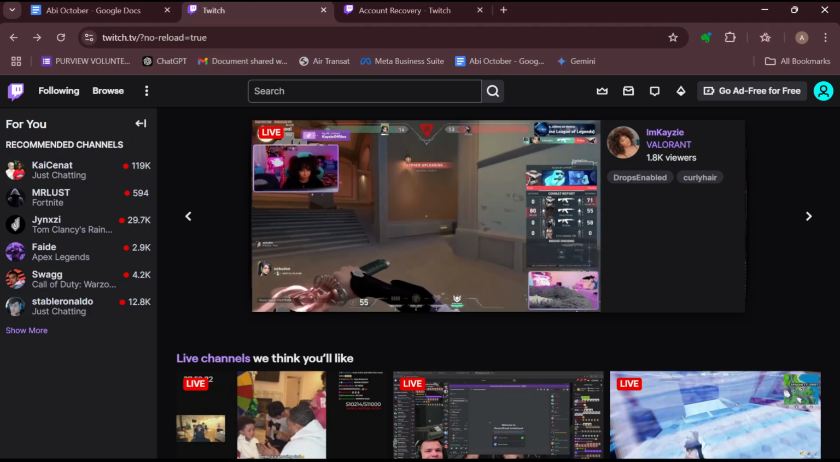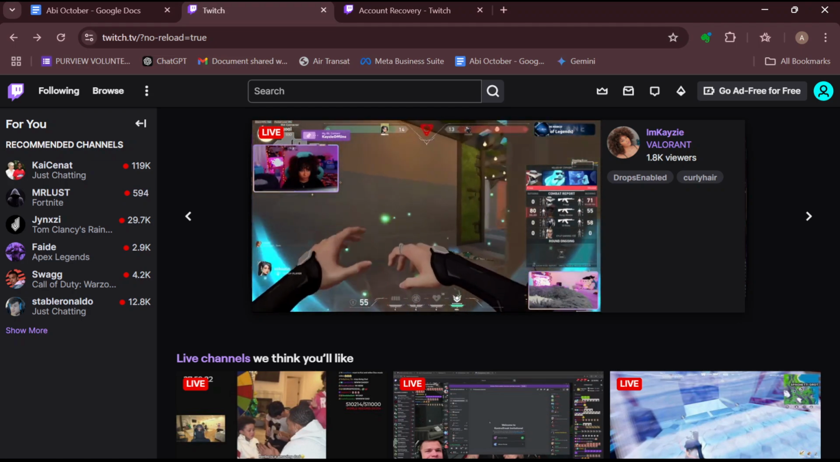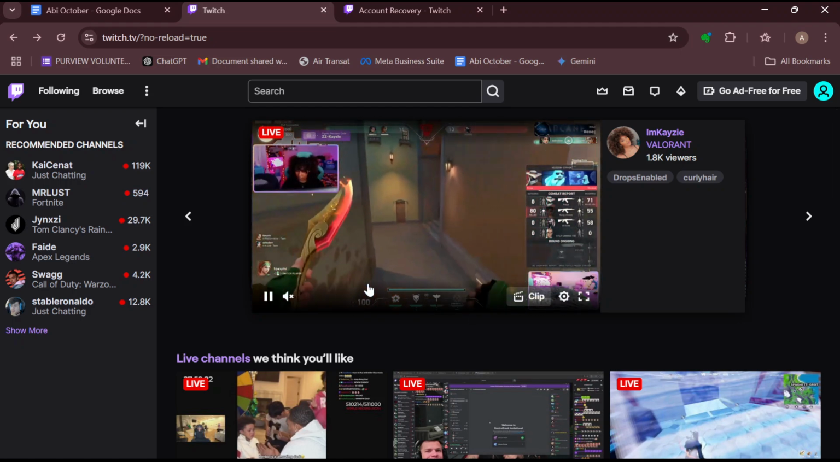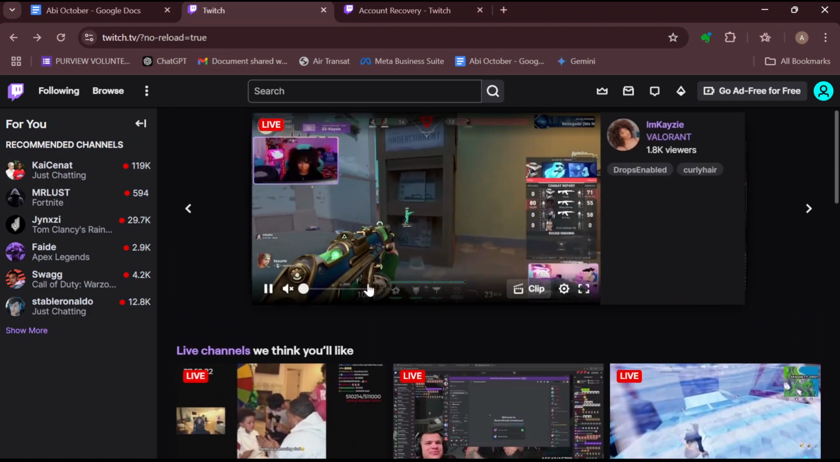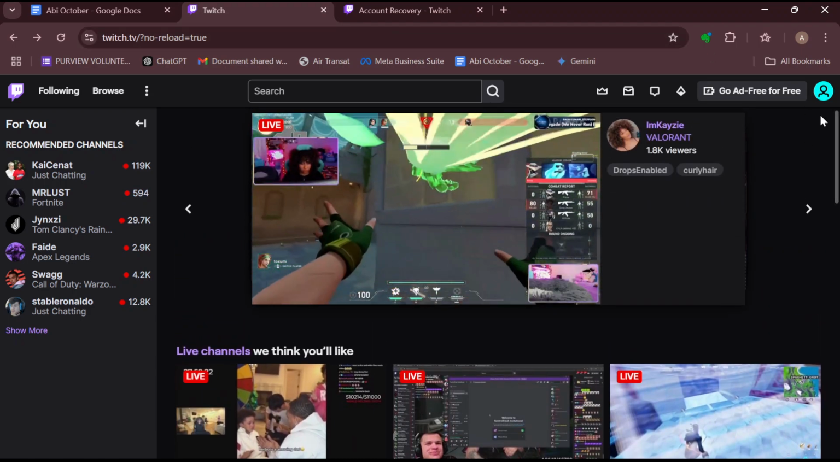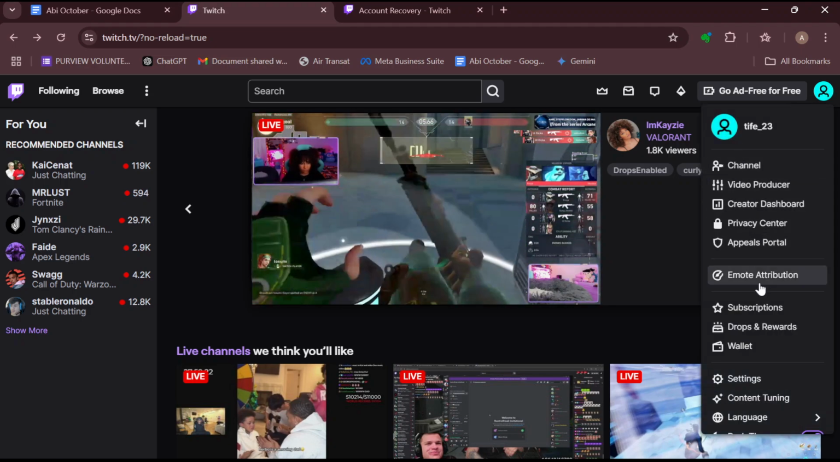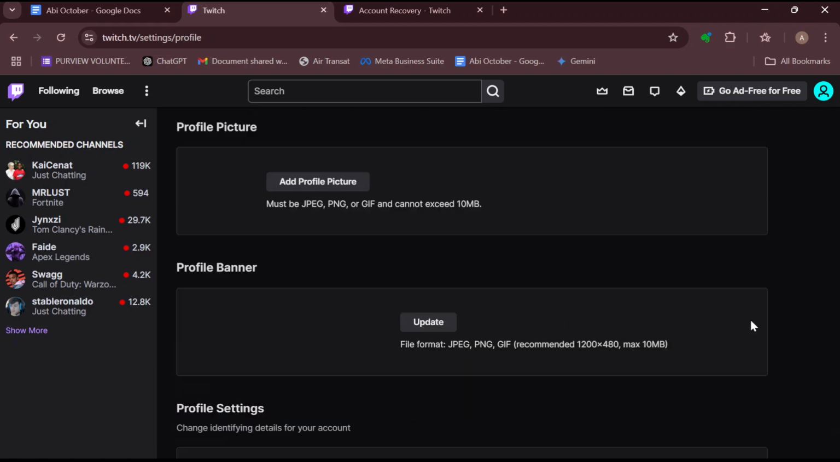It's very simple. The first step is for you to log in to your Twitch account, just like I've done here. And then once you're logged in, the next step is to move to the top right corner of the screen and then click on your profile icon. Then in the drop down menu that appears, scroll down and click on settings.